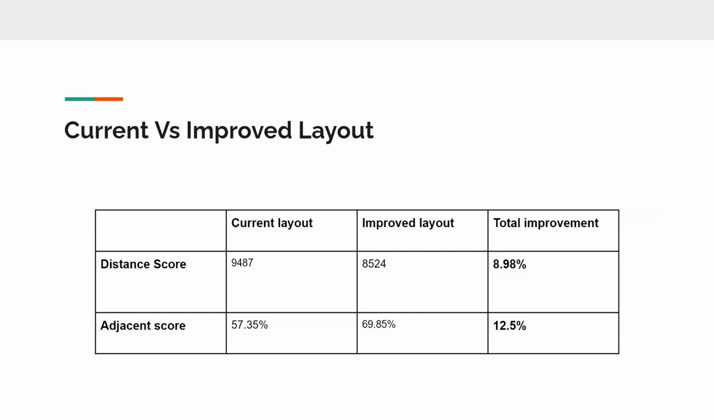Here we can see the current versus improved layout of the facility, in which the distance score for the overall facility was increased by 9%, while the adjacency score increased by a whopping 12%.